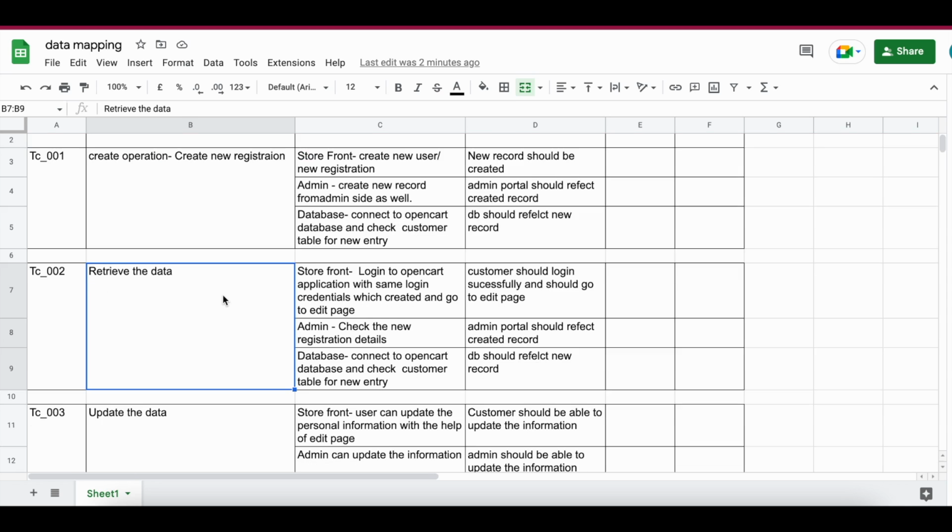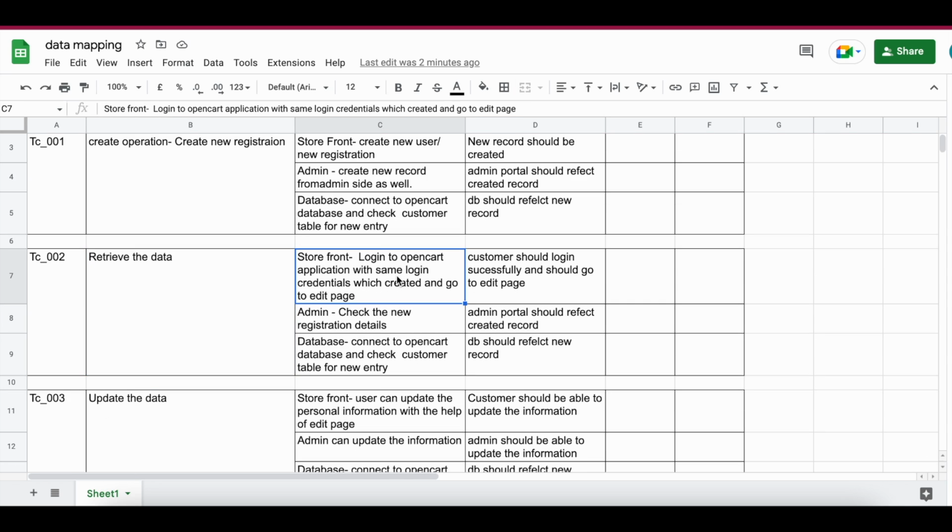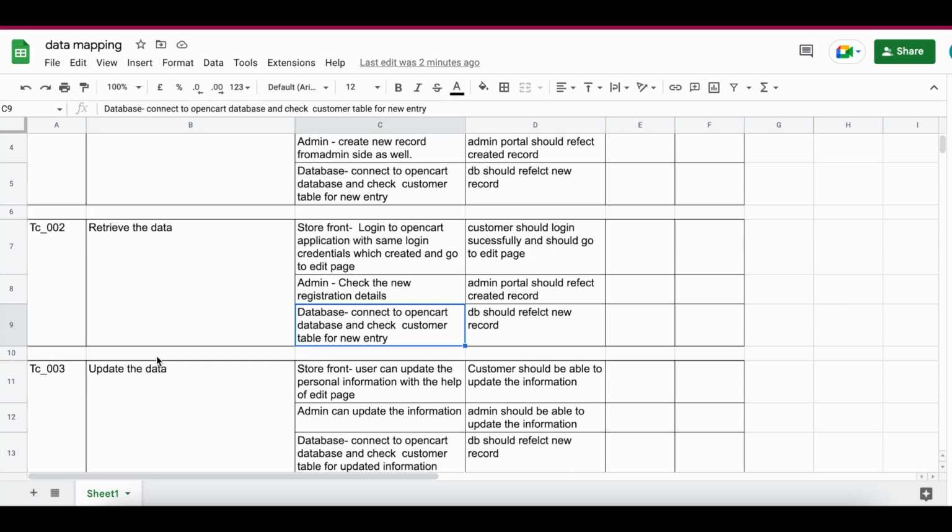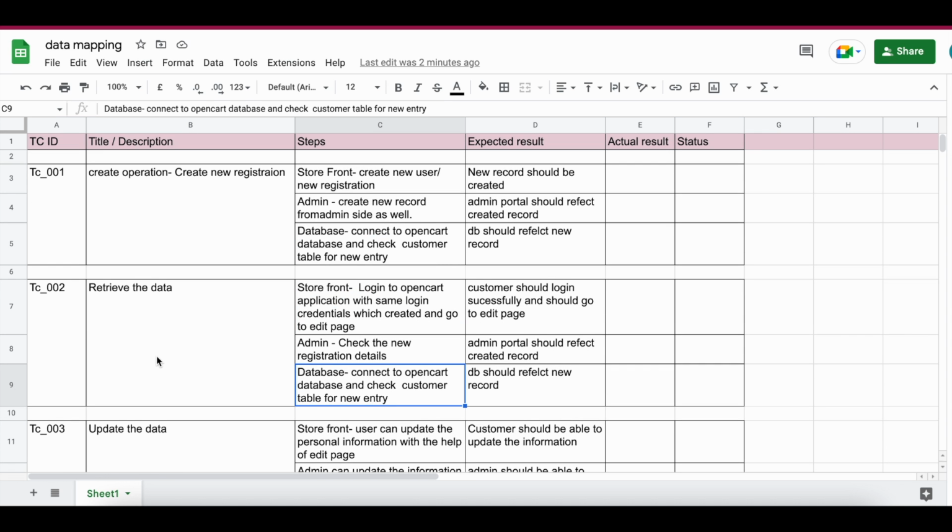For retrieve the data as well, we have to check at the storefront, at the admin, and at the database side as well. So like this we have written all the test cases. So let's see how to execute these test cases one by one.